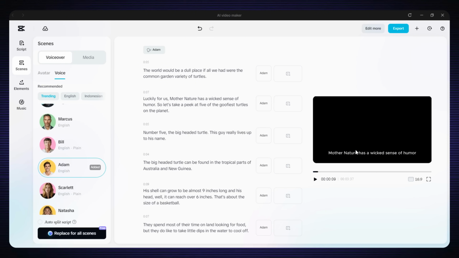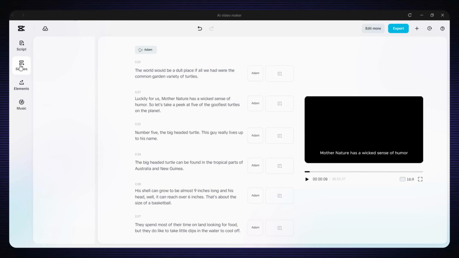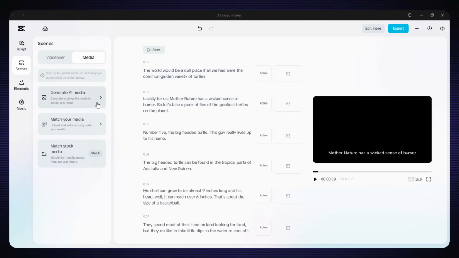Now I'm really happy with the voiceover. It's perfect. So the voiceover for the entire video is ready. The next step is to click on Media. Here we get 3 options. The first one is AI-generated media. This option lets the tool create brand new visuals for you, fully made by AI based on your script.